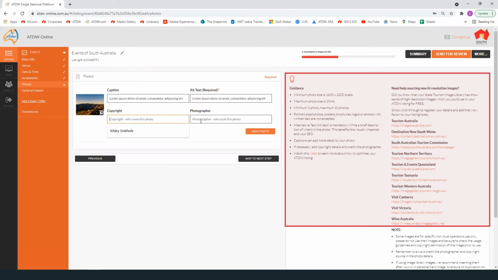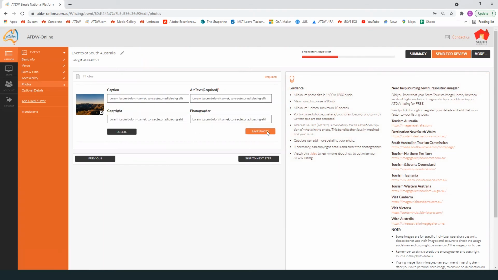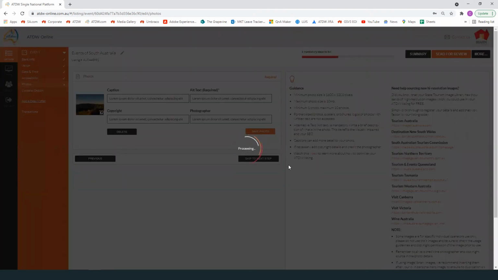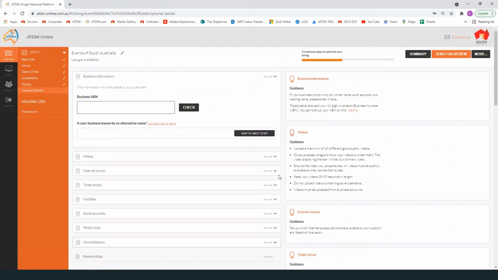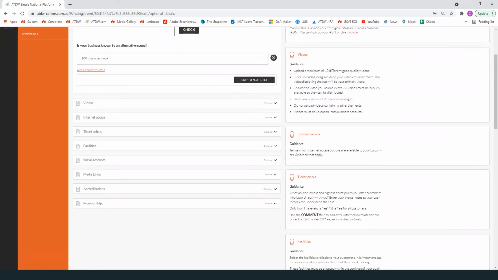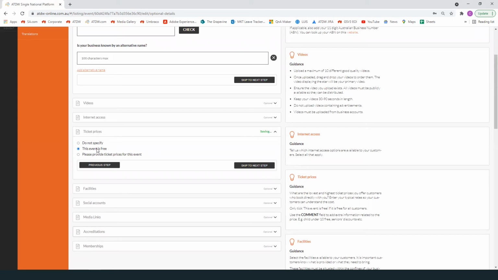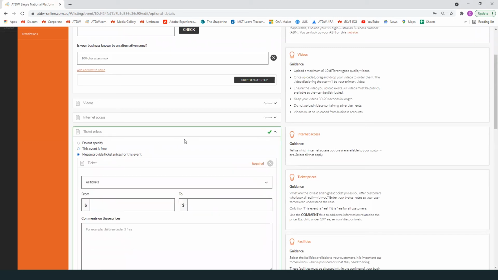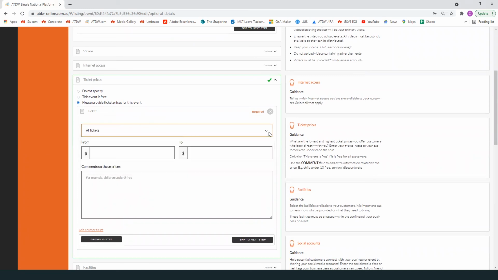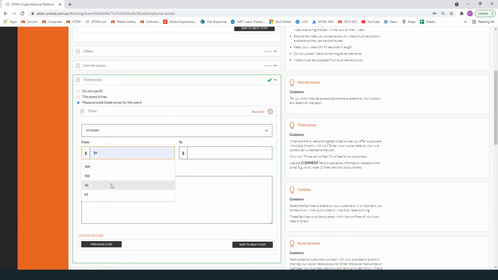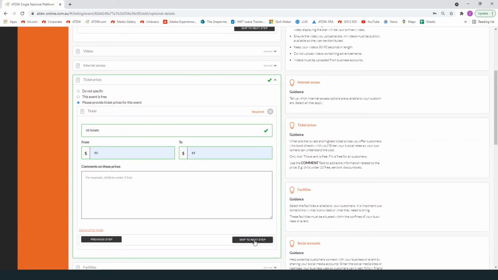You can also rearrange your photos into preference of what your hero photos are, making sure that your best photo for promotion has the little star on it. To do this, just click on the photo and move it across. In the optional details section is a series of other additional information fields. This includes videos, any internet access, if you've got ticket pricing or if the event is free, any ticket information there, facilities, your social media accounts, accreditations, and so on. Please navigate through these steps, filling out any information you see as required.